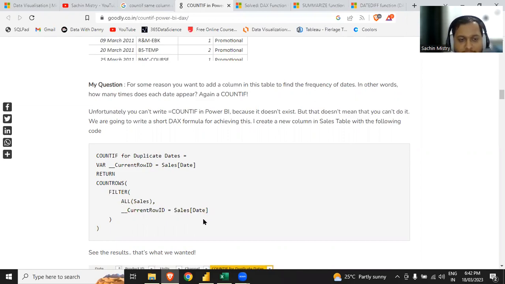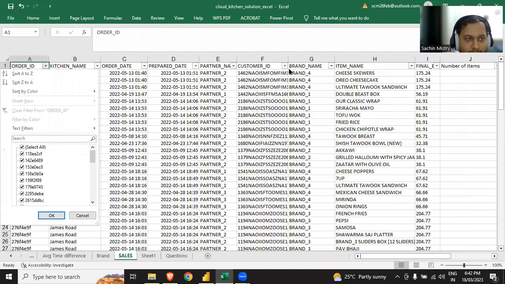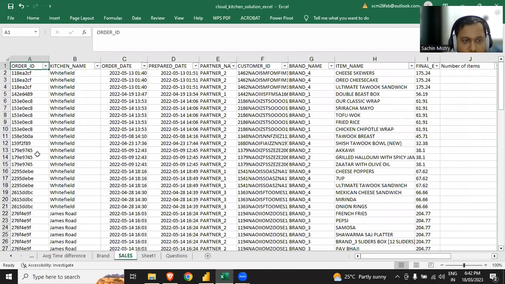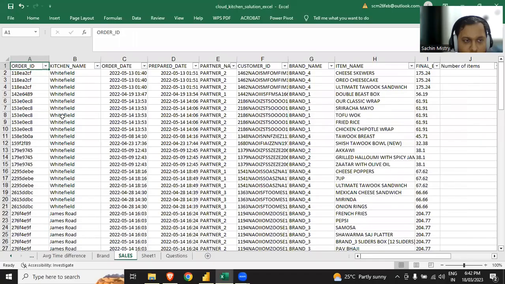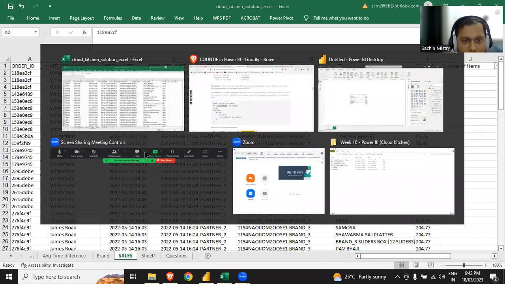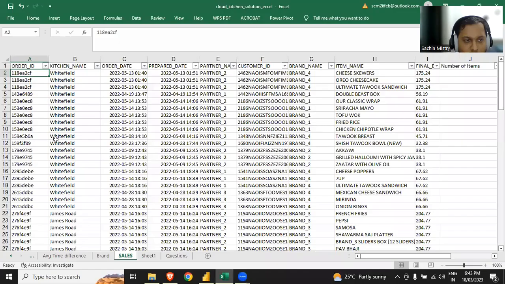So ideally what is happening is it is just filtering over here how many order IDs are equal to this value. So the first initialization which will happen is the current row ID will have the first value, which is over here, and it will store it in current row ID. And in the return thing, it will count the number of rows while filtering this particular sheet, that whether this value is existing in the sales date column or not.